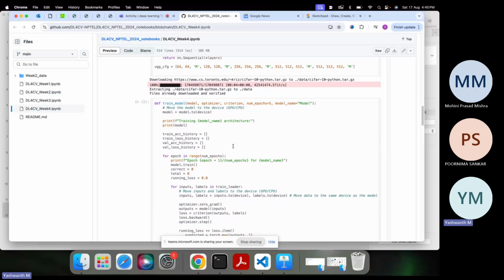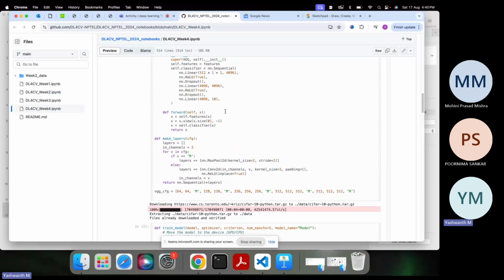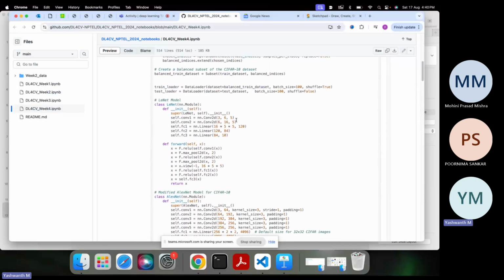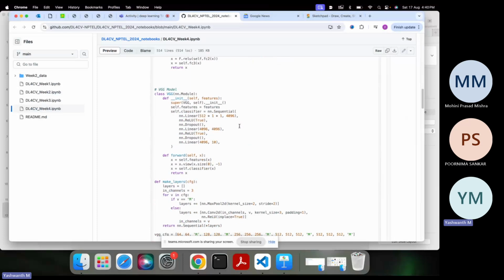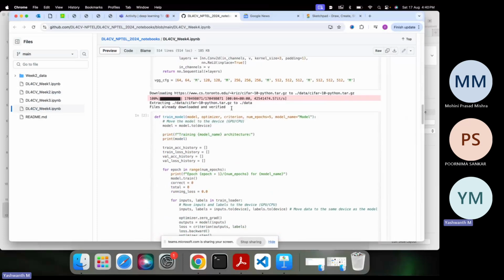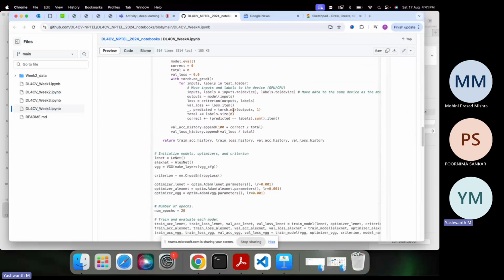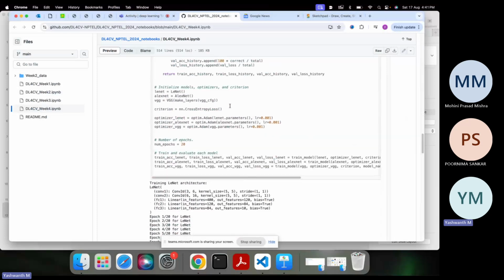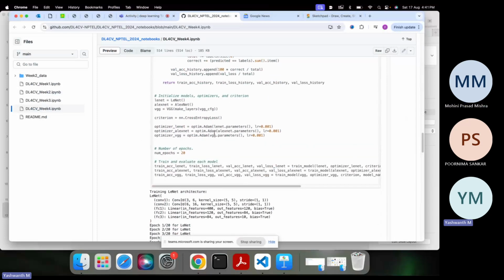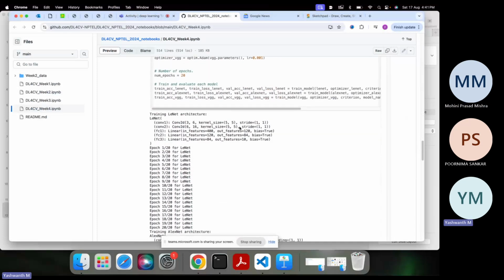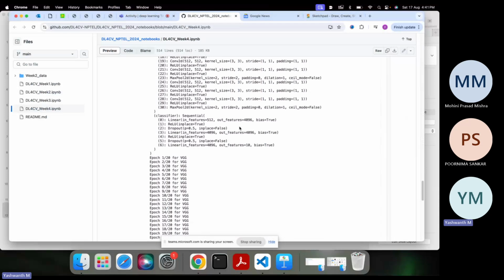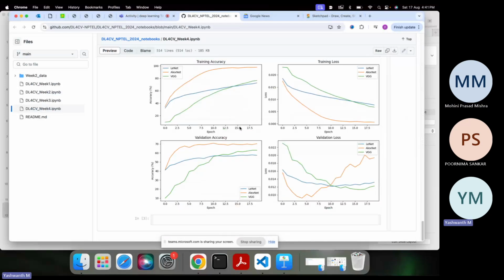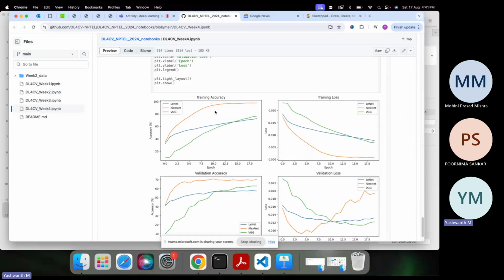Okay, so finally we create these three models, LeNet, AlexNet, and VGG. And we run these models. Because it takes a long time, I'm not running it now. We are using the Adam optimizer, which we typically use, with the default learning rate of 1e-3. And we can see the training and validation curves here.